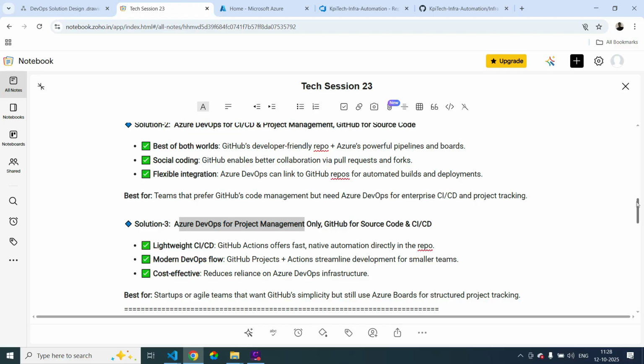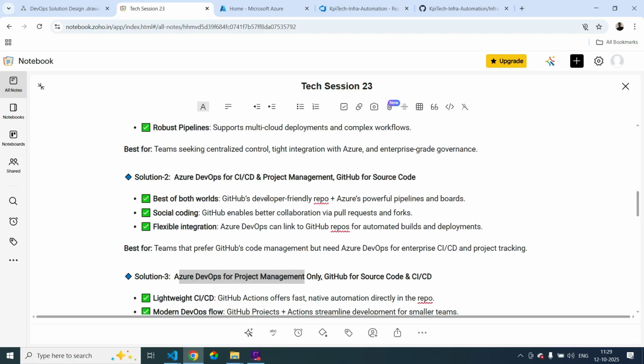And another is the best approach here: startup or agile teams who want GitHub's simplicity, but still use Azure Boards and structured project tracking. So in solution three, I'm using Azure DevOps just for project management, okay? Not for CI/CD, not for your code management. We are just using Azure DevOps for project management, and GitHub and GitHub Actions will continue to be used. So that is the only approach we are talking about. Currently I'm focused only on this solution approach, which is a hybrid solution because some parts are Azure DevOps, some are GitHub, okay?